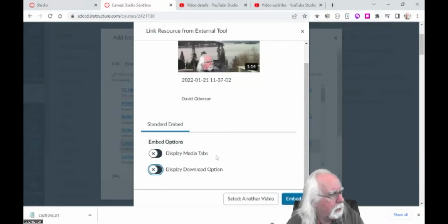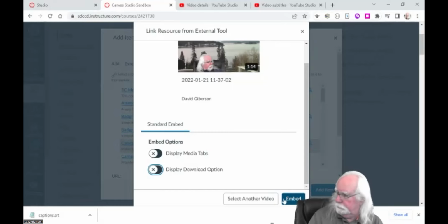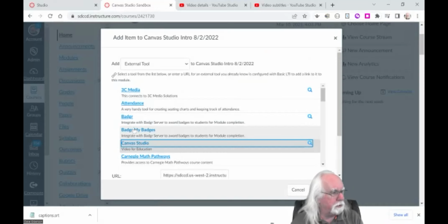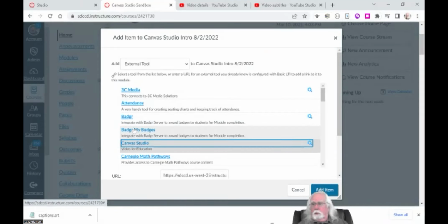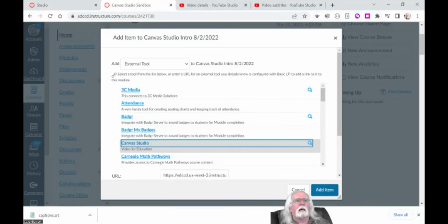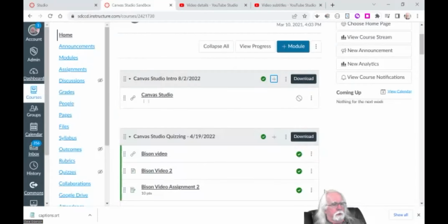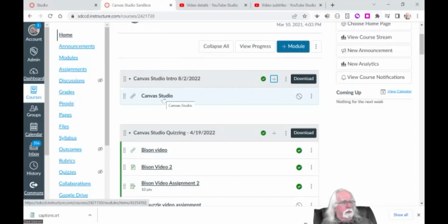Once you've selected among those options, you then just click this button labeled Embed. That takes you back to the previous page. And then there's an add item button. If you click that, that adds the link to your Canvas module.